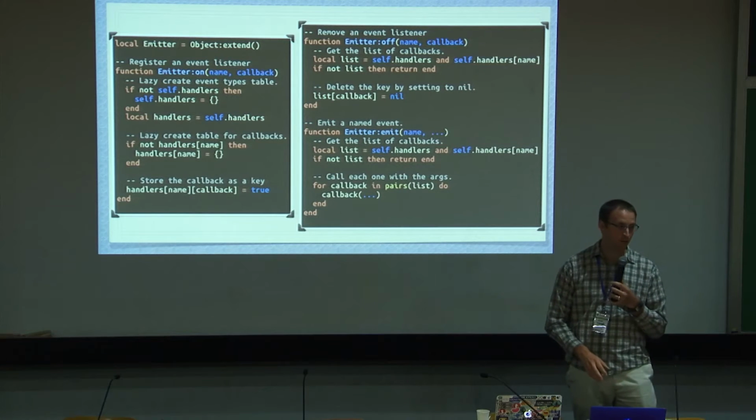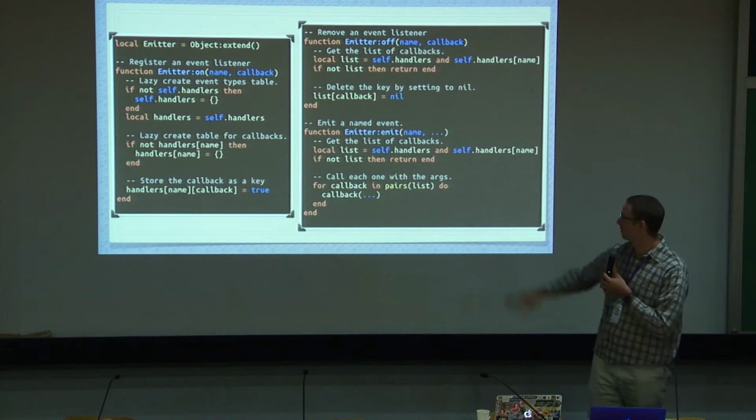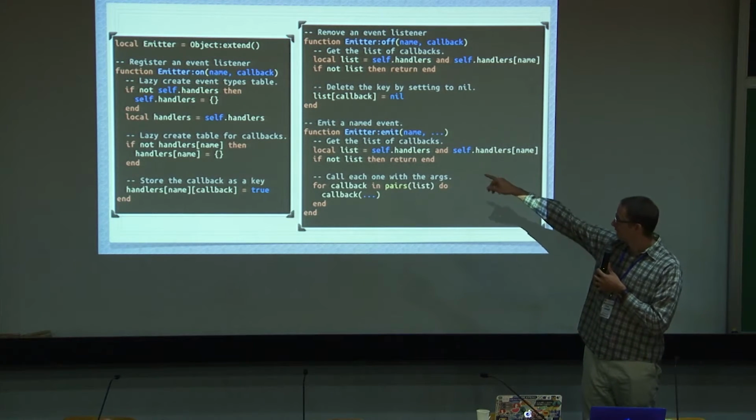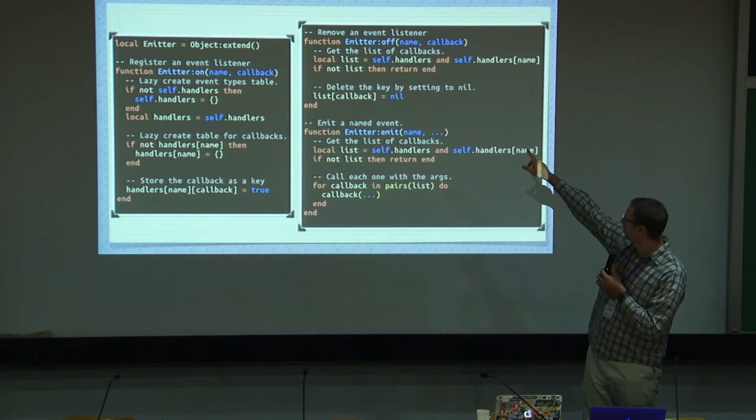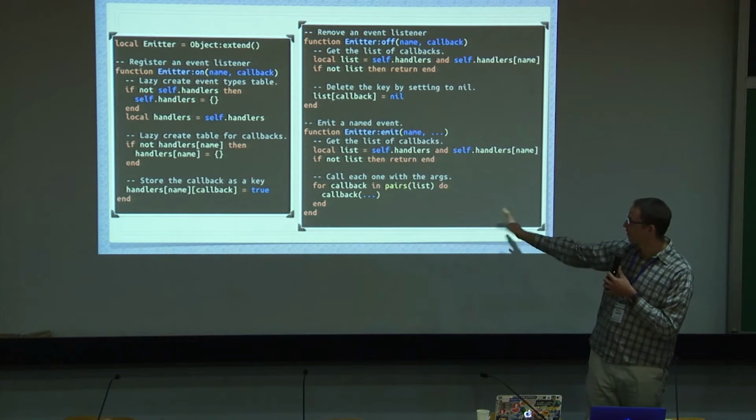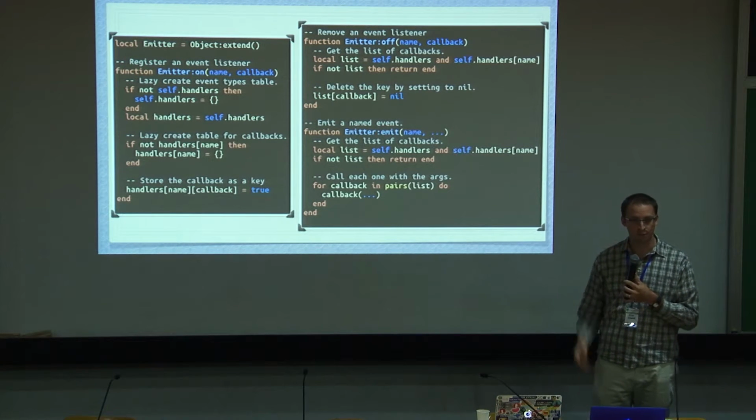And then Node has this thing called the event emitter. And so an event emitter is an object which you can register events, you can unregister, you can emit events, and using the tables, it's actually not that bad. It's pretty simple code.